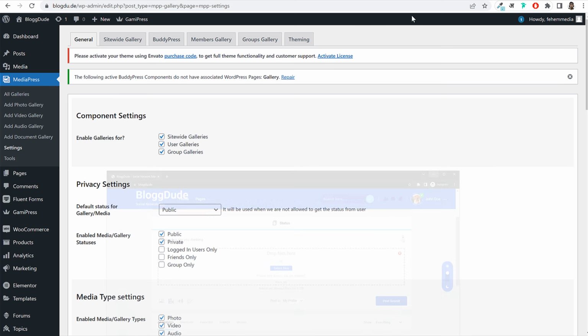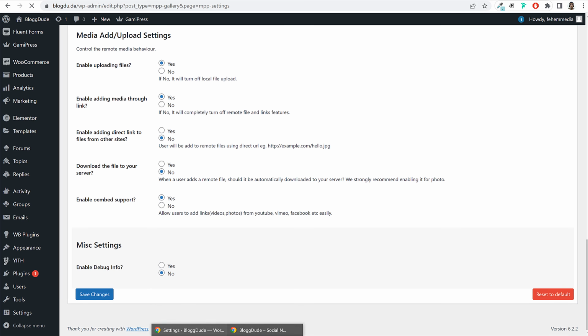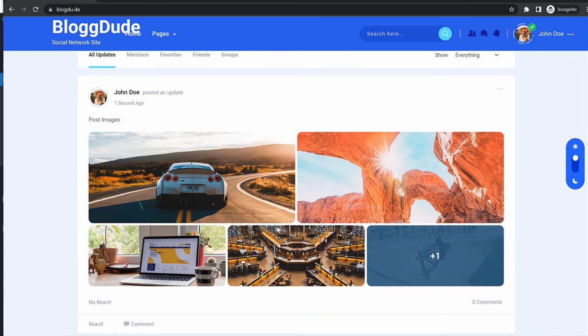If you want to control which documents files you want to allow, you can see allow document extension. So by default, zip file, doc file, PDF file, all these files are allowed. If you want to disable zip file, for example, then you can just remove zip from here. Now people cannot upload zip file. Okay, so you can control something like that.